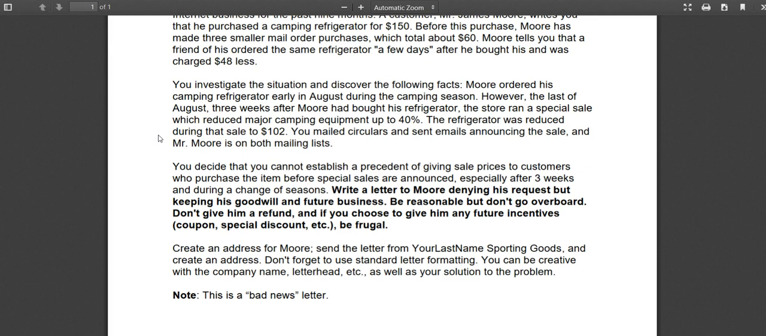Moore ordered his camping refrigerator early in August, during the camping season. However, at the end of August, 3 weeks after Moore had bought his refrigerator, the store had to sell it at a sale price. You can decide that you cannot establish a precedent of giving sale prices to customers who purchase the item before special sales are announced, especially after 3 weeks and during a change of season.